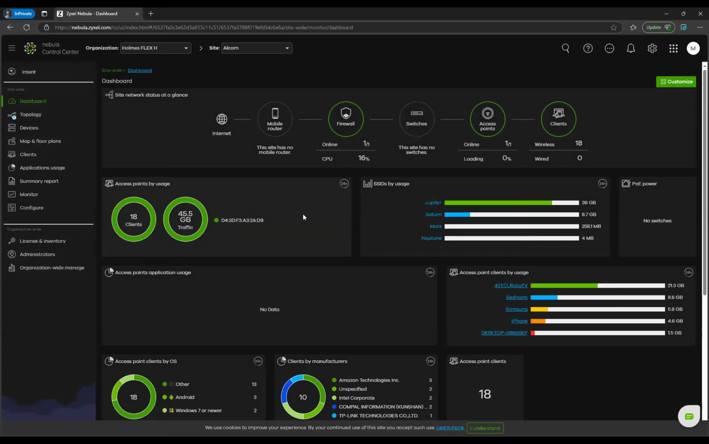Now, previously, if you were using an ATP or a USG FLEX, or if you are on an older version of the FLEX firmware, let's take the ATP and the older FLEX series, for example. If you wanted to configure that in Nebula, and you are already using that firewall in standalone mode, meaning that you have it with local access only, it's not connected to the internet, and you have a configuration on it. It's a very massive configuration with many different rules, many different settings.